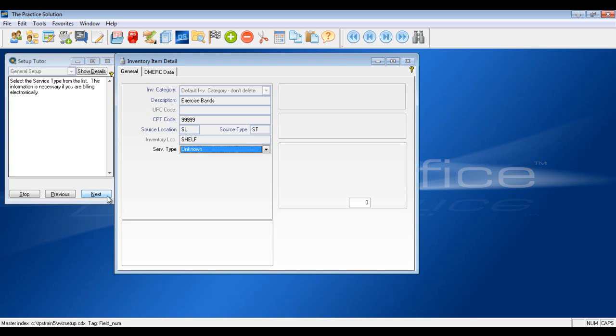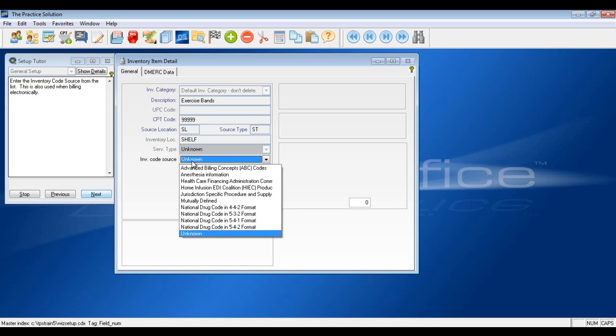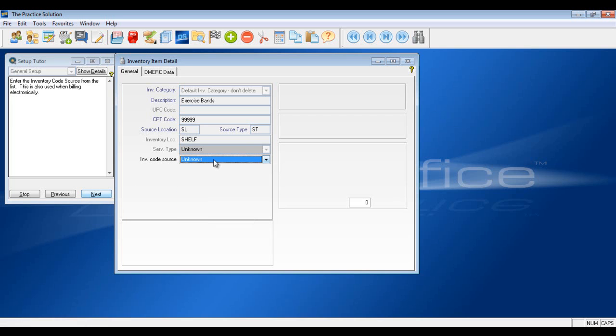Click Next. Here we have the service type. Depending on if you're billing electronically, you may need to select what type of inventory item this is a service of. Go ahead and click Next. Here we have the inventory code source dropdown. Again, depending on your billing format, you may need to select one of these. Otherwise, go ahead and leave it blank or unknown.